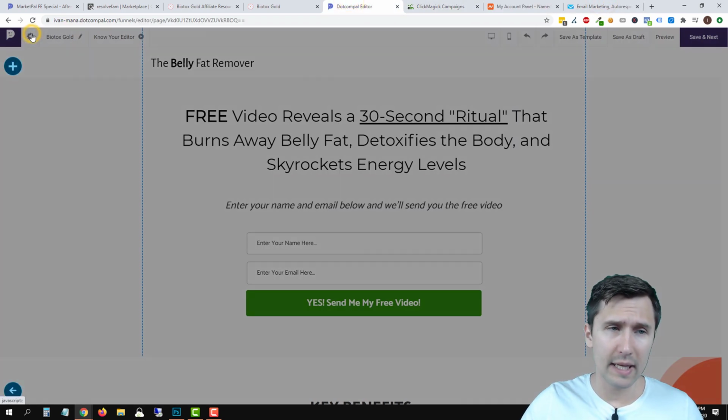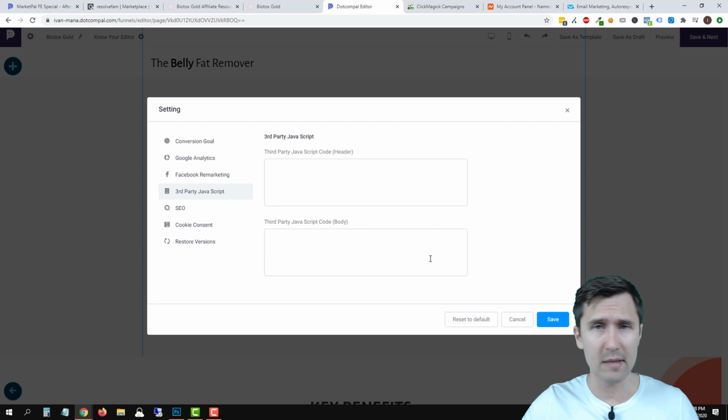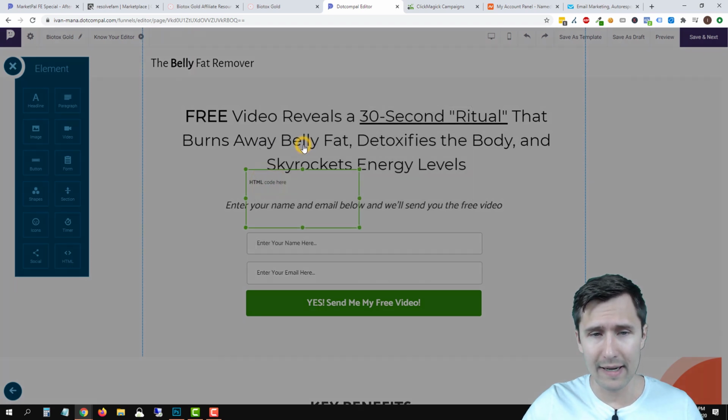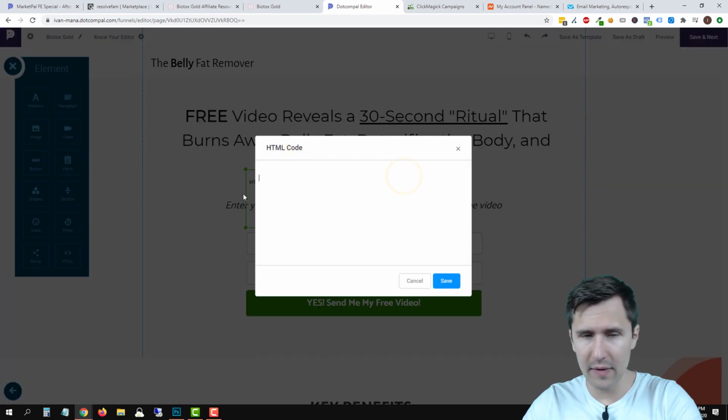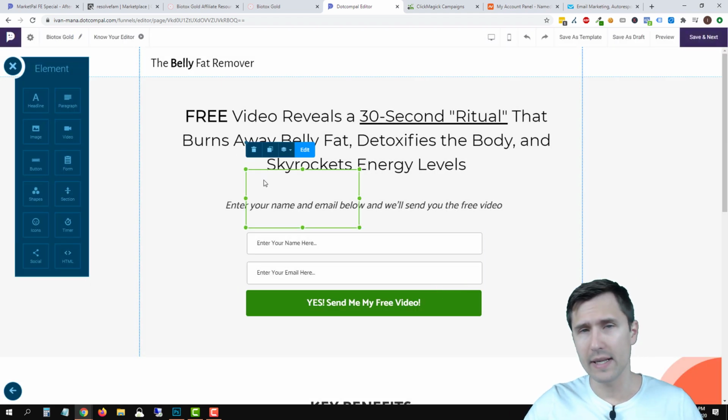Now, if you click here on the settings and you click on third-party JavaScript, it will not work here. I tested it. It doesn't work. I contacted support. They said they're looking into it. So what you do want to do is click on the little plus sign, click on HTML and drag it over here. Then you want to edit this, delete everything inside there and paste this code right there. Click save.